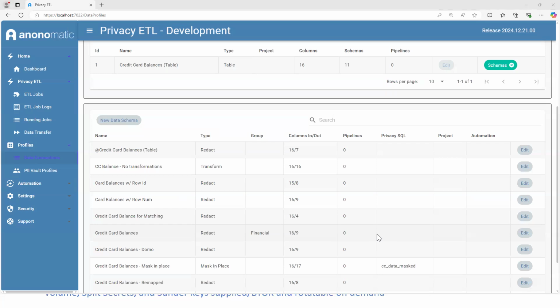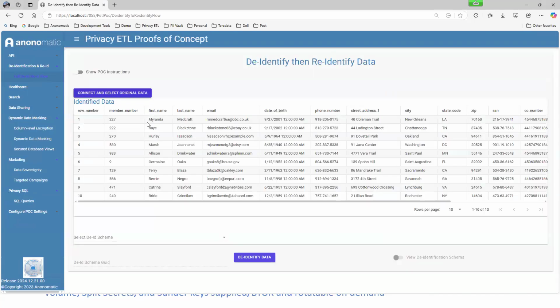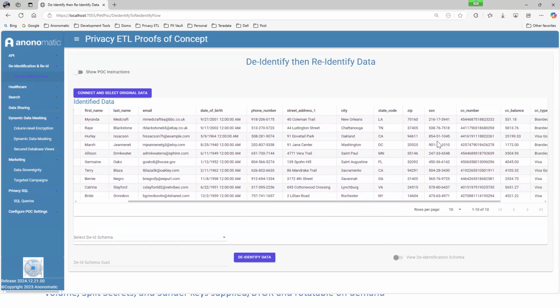Let's go ahead and show you schemas in action. So for that, I'm going to show you an application we use to demonstrate various capabilities of Anonomatic. This is our POC front end. And in this case, I have some data from a database that is highly identified. It's some sample financial services data. It's got customer numbers, their names, emails, lots of stuff, all the way down to including their social security number and a credit card number. Now, this is very sensitive information and things that you would not want to leave in the clear.